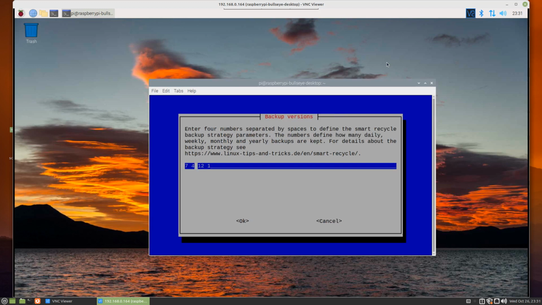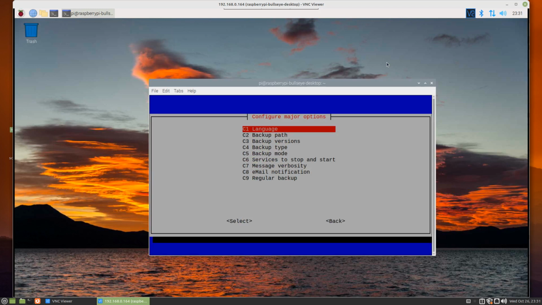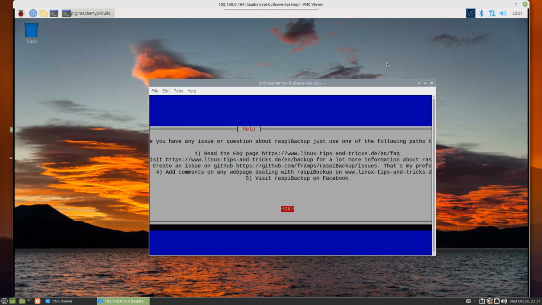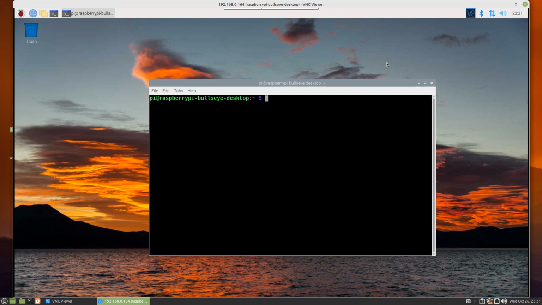and can insert the numbers. Default is 7 daily backups, 4 weekly, 12 monthly, and 1 backup per year. But just modify it, and if you save this, then you will get backups which are controlled by the backup strategy. And if you already use the normal backup strategy, which I actually also use, just to define the number of backups you want to keep, and you want to switch to the smart recycle backup strategy, then you have to modify the config file of raspiBackup.